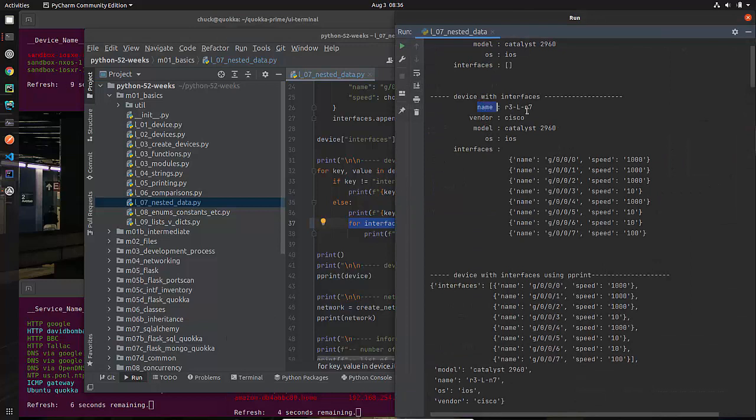If the item in the dictionary was not interfaces, then I just printed it out. If it was interfaces, as it is in this situation, then I went through a loop where I printed out all of the interfaces one at a time. And that is how you go through your nested data structure.